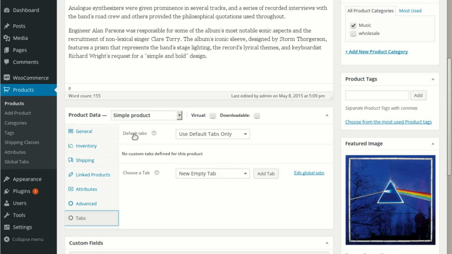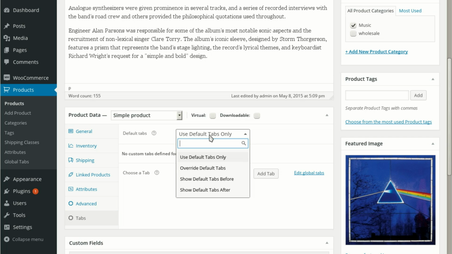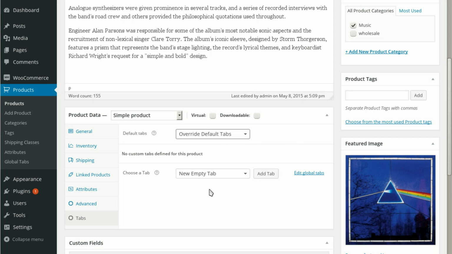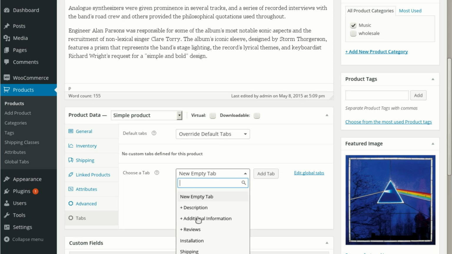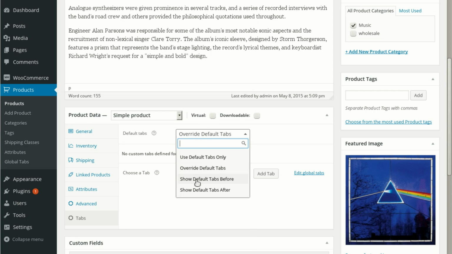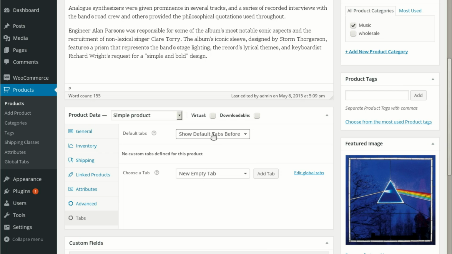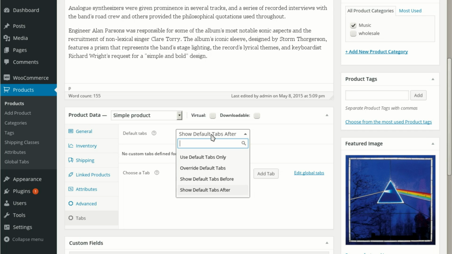The first setting here is default tabs. This controls how the default tabs are used. As you can see, the default setting is to use the default tabs only. If I need to override that, I can. For example, I can totally override that and add specific tabs here, and the default tabs will not show. The only tabs that will show are the ones that I add from this list. Or I could say that I want to show the default tabs before anything I add right here. Or I could show the default tabs after anything I add right here.